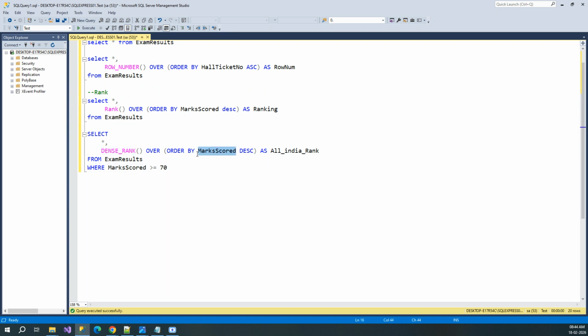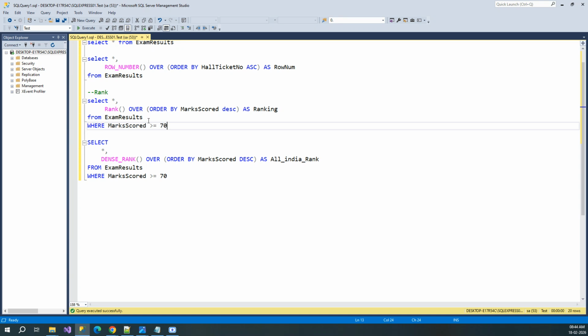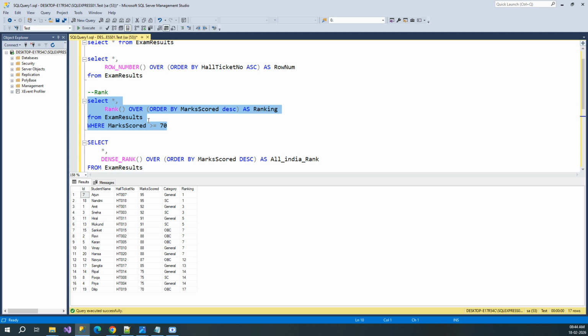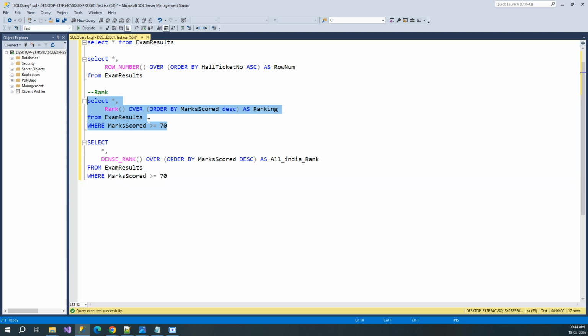It is also ordered by marks only. One condition I added over here is the where condition that was supposed to be there in this rank example also, because we don't need to calculate rank for everybody, right? Let's say for any exam there will be a passing score. Let's consider we have a passing score of 70. So we will only rank those people who have scored 70 or more than 70, right? So we now have fewer rows, right?